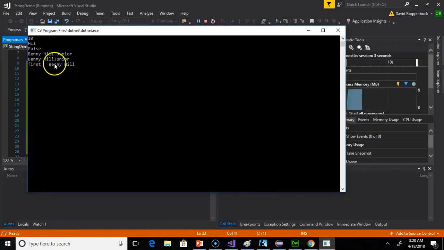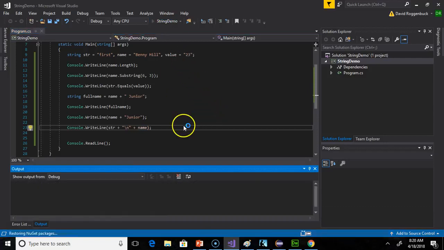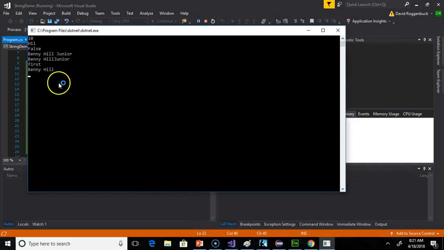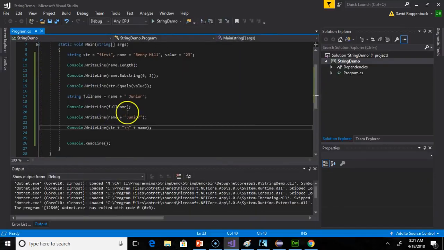And you can see that rather than just being a space here, it has now added this additional room right here. Okay. Now, if I want to do, for example, a new line character like /n, I can put those in there as well. You just have to put whatever the appropriate character would be in there. So you can see now with this new line character, it moves first and Benny Hill to two different lines.